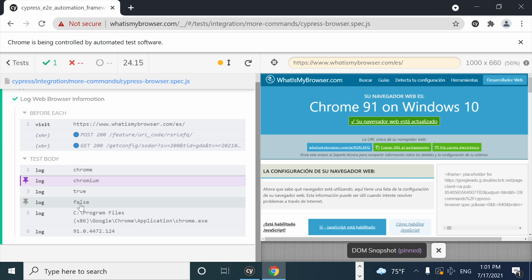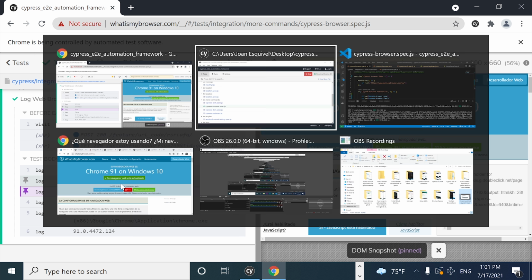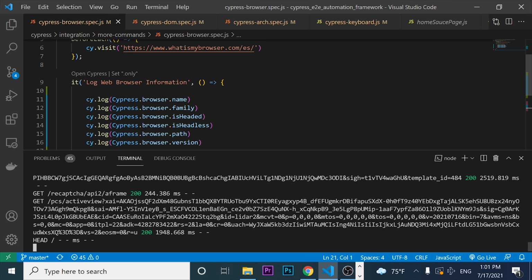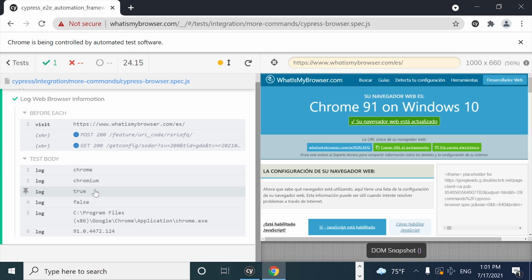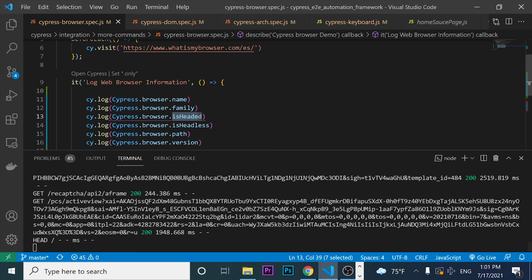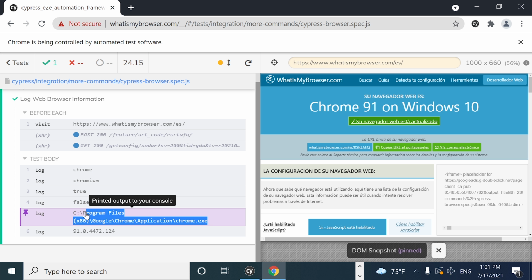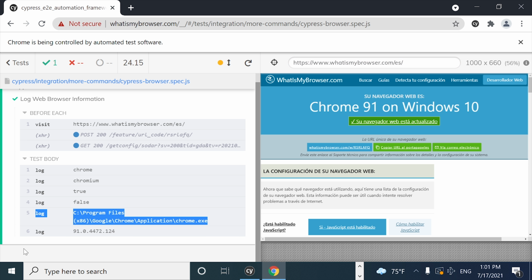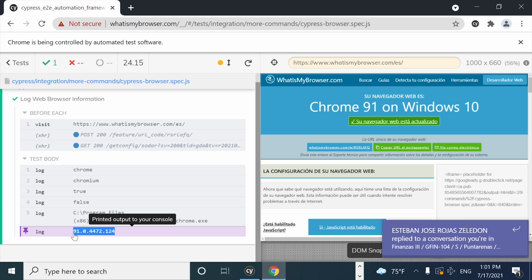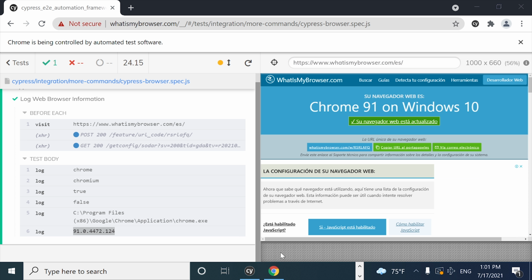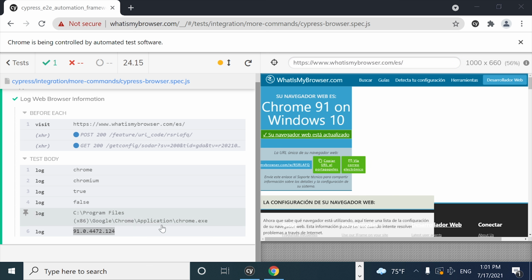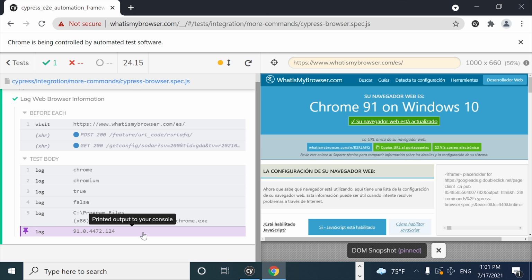The browser family is Chromium. Well, I don't remember which property this was. It is head, right? It is false, of course, because we are executing this in headed mode, and we are not executing this in headless mode. Also, we have the path where Google Chrome is installed on my computer, and also the version of Google Chrome that we have in our system.